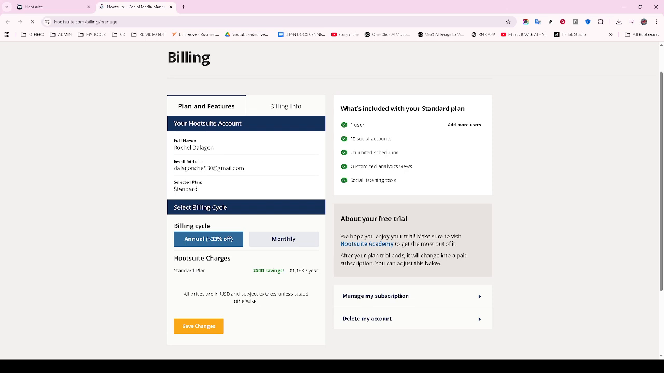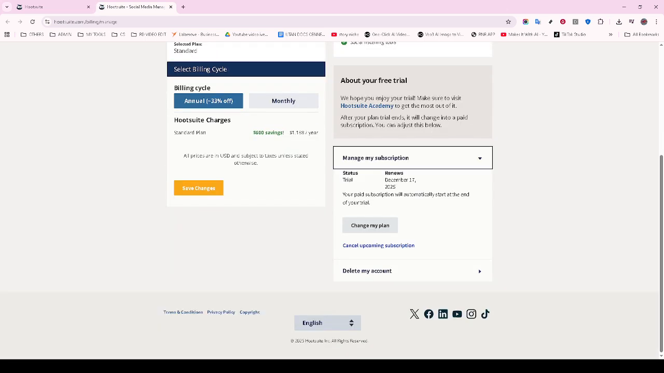Once you've completed the on-screen instructions, the process will be almost complete, but there's one last step: checking your email for a cancellation confirmation. Usually, Hootsuite will send a confirmation email to your registered email address. This email serves as a formal acknowledgement that your cancellation request has been processed. Be sure to look through your inbox and don't forget to check the spam or junk folders just in case it ends up there. And there you have it. You've successfully navigated through the process of canceling your Hootsuite subscription using Chrome.